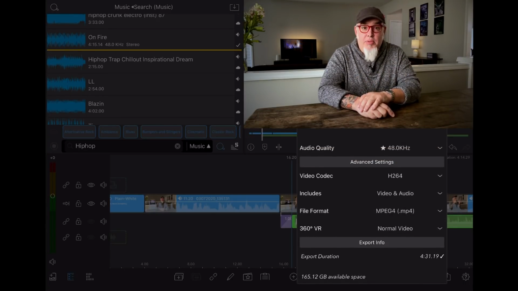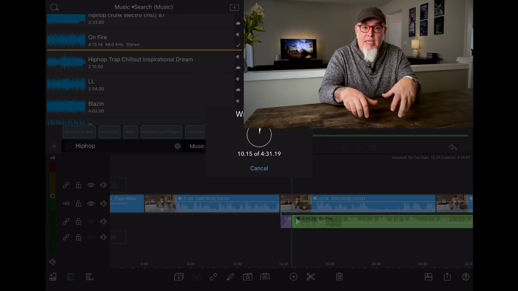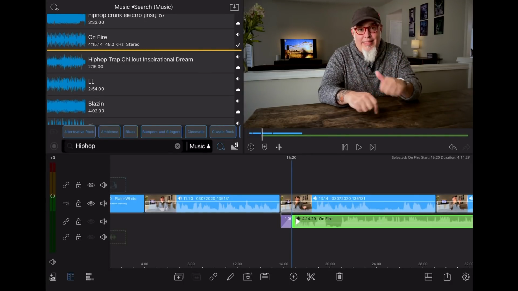It's super simple. But like with Filmic Pro, there's a lot more under the hood. So if you want to get really technical with some things, you can do that in this app.